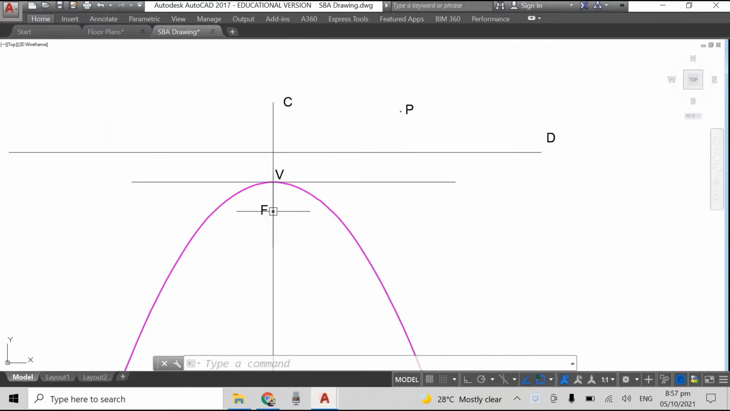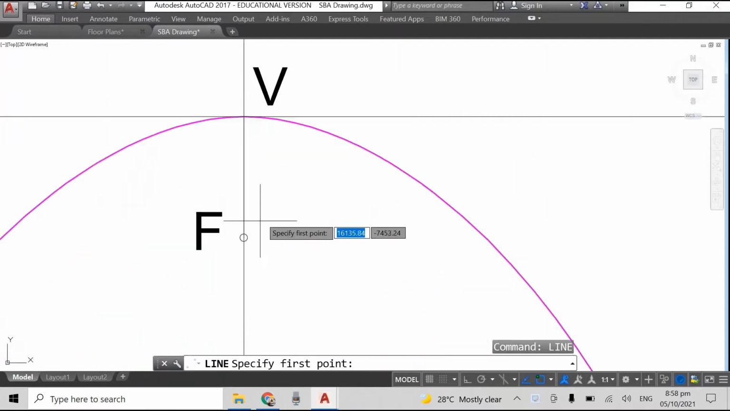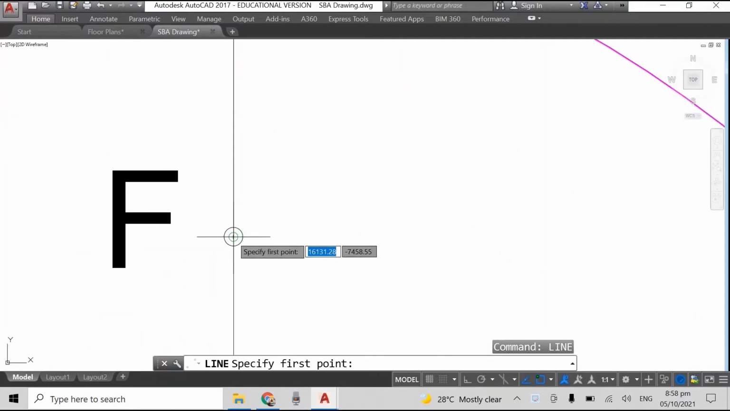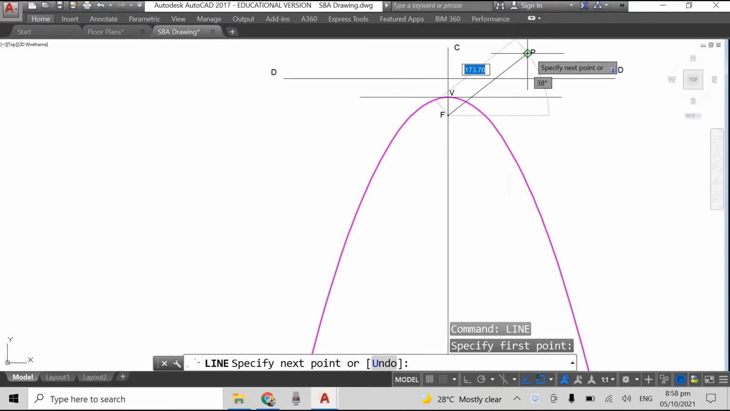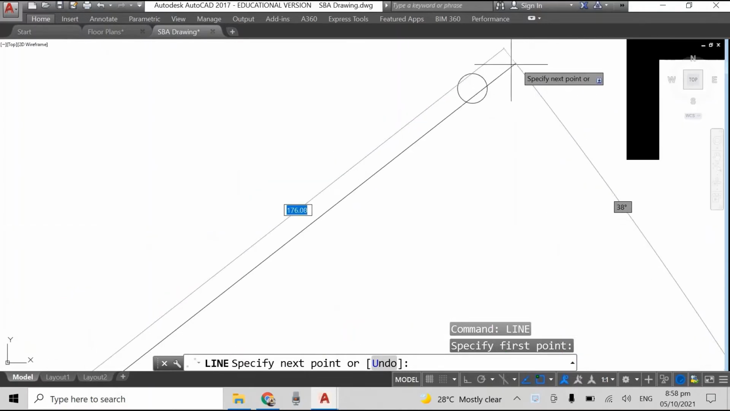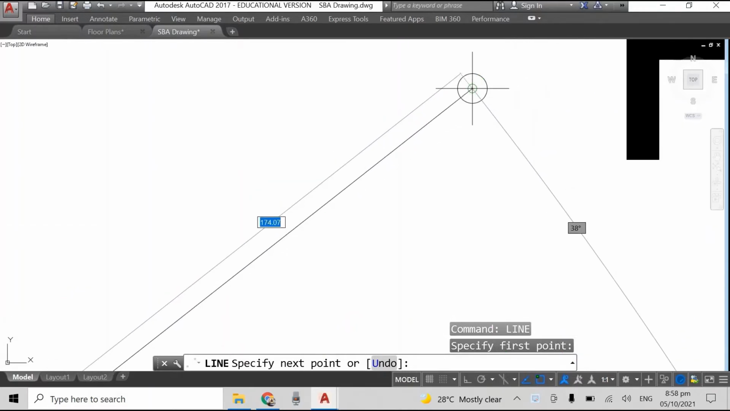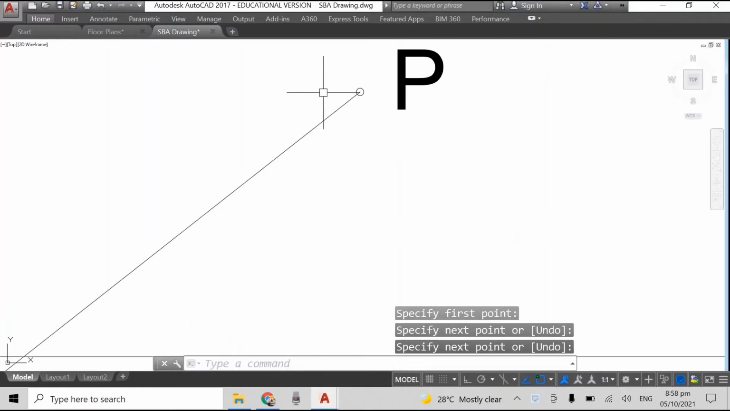So the first thing we need to do is connect F. F is our focus. So you connect F to P. P is the point from which we want to draw the tangent. Excellent. So we do that.